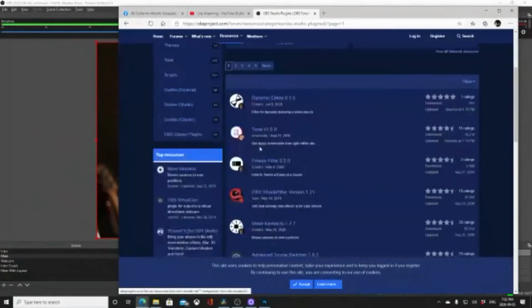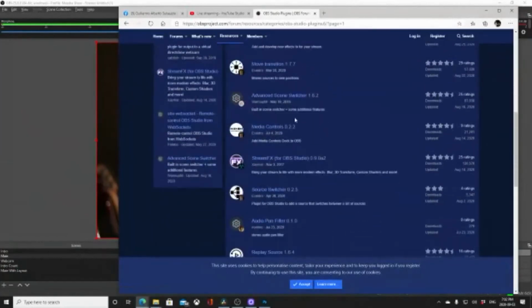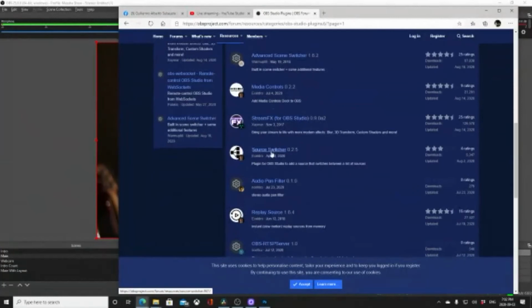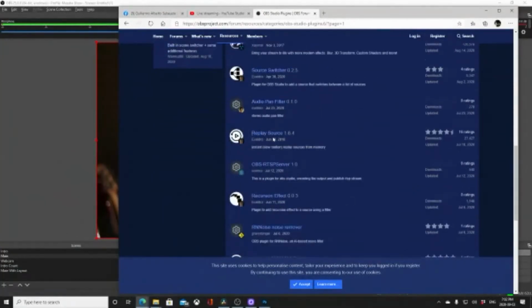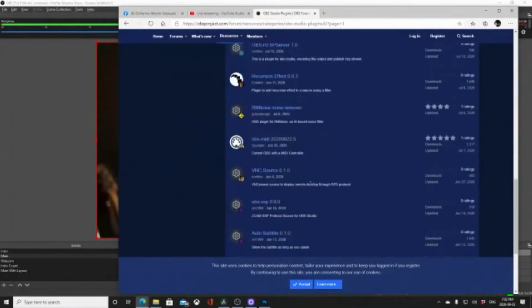Yeah, in the forum, you're able to find every single plugin for OBS. Some of them include switchers and pan filters and replay source, for example. That's something you can do so that, while I'm talking right now, you install this plugin, and when you run it, once you press a button, it will go back 10 seconds and then play a replay, in case it's for a sports function or something like that.